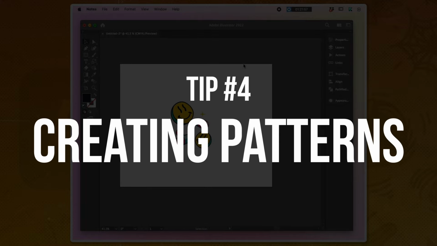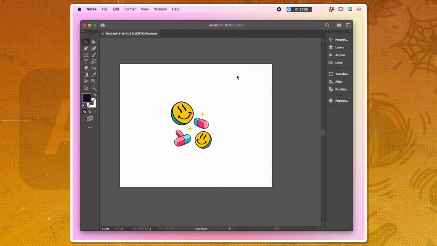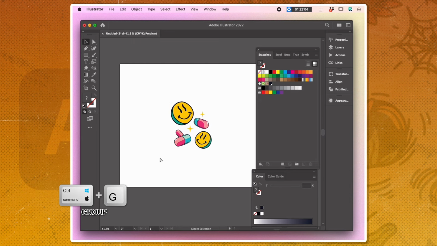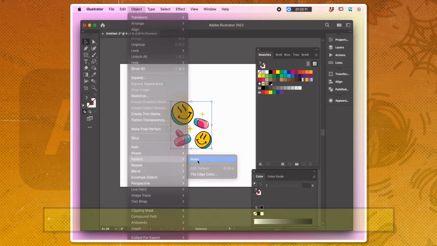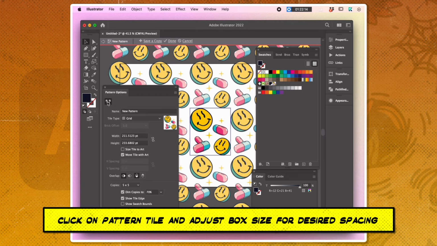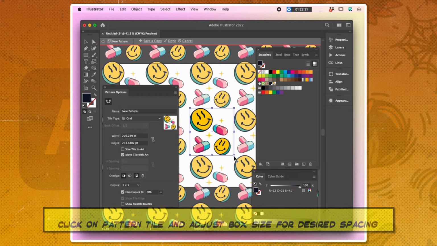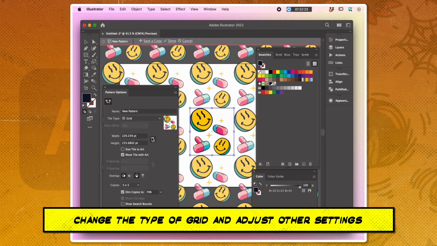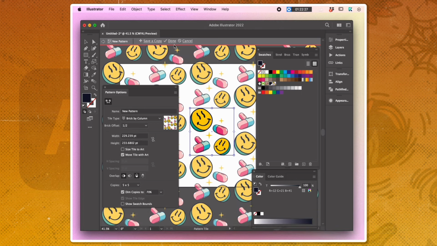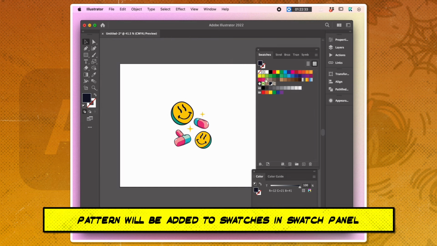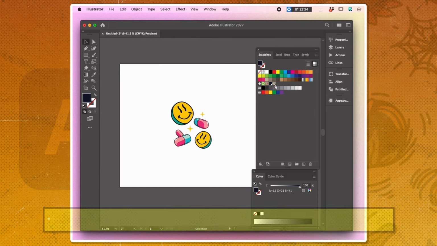Tip number 4, creating patterns. Create a pattern from an arrangement of different objects by grouping them by clicking Ctrl-G or Command-G. Go to Object, Pattern, Make. Click on the Pattern Tile tool in the new window and adjust the box size for the desired spacing. Change the type of grid and adjust other settings as per preference. Click Done and the pattern will be added to your swatches in the Swatches panel.